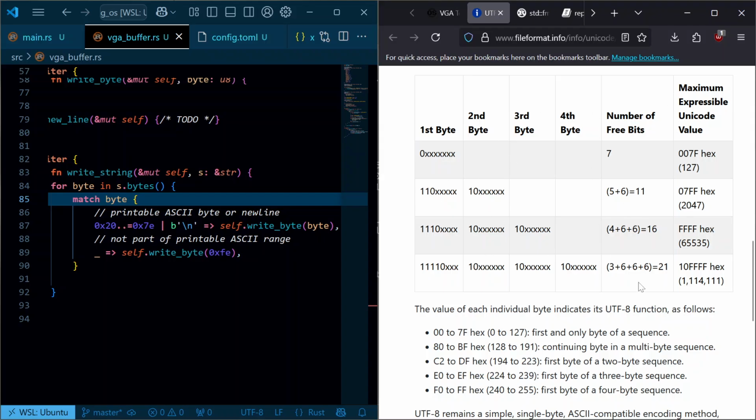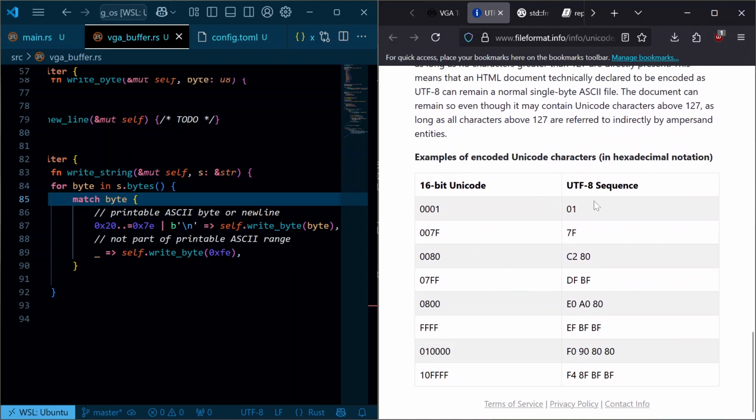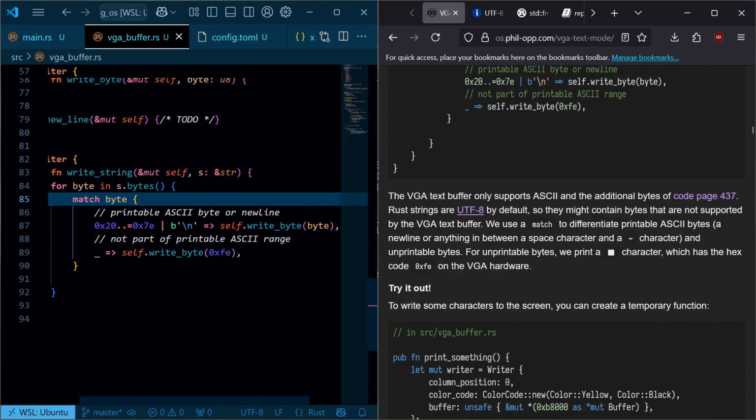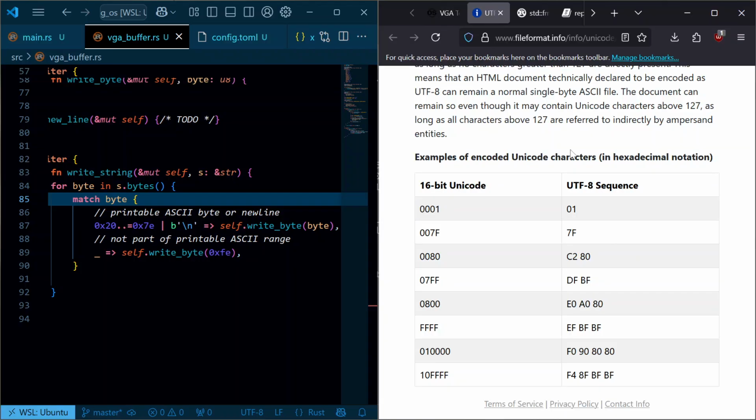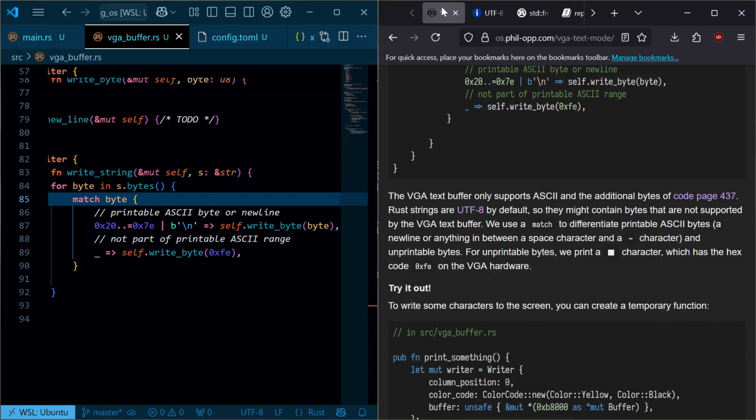Here we can calculate the number of free bits. It's 16-bit Unicode and UTF-8 sequences like this. So it's stored as 7F, and FFF is stored as EF, BF, BF. So this is a way of storing. So here, I guess they have done this the same. They might contain bytes that are not supported by the VGA text buffer.